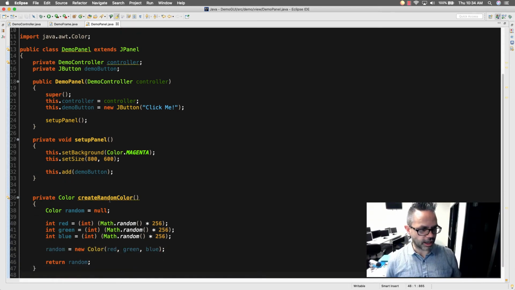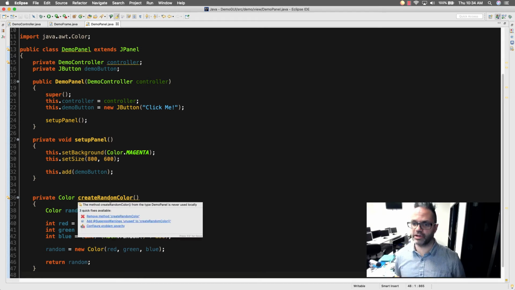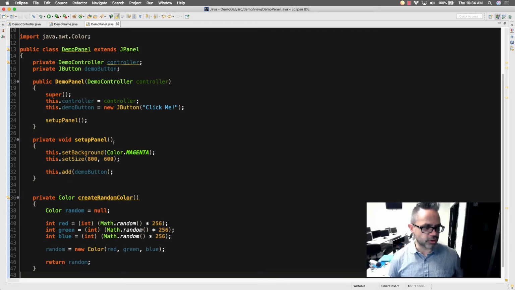Now notice we have that lovely yellow underline of uselessness. We haven't actually done anything with it yet, but that's okay. We'll take care of that. So the first thing we're going to do is, now we've got this right here. It's not going to do anything yet. We're going to add a new helper method. We have to make a new helper method.